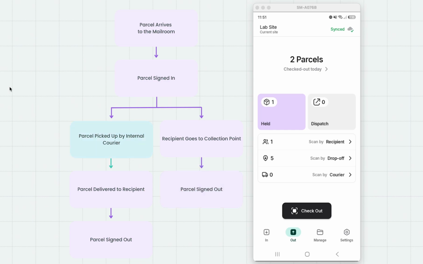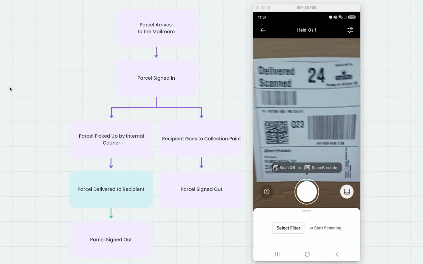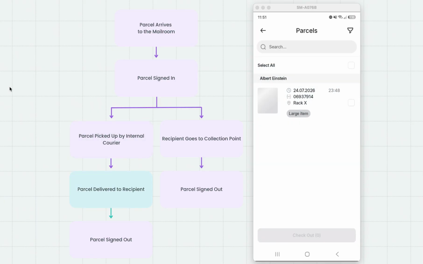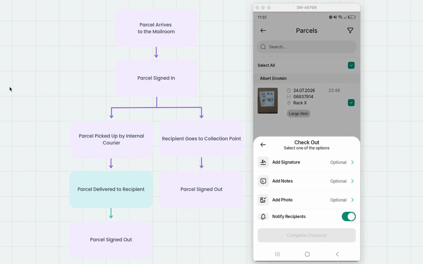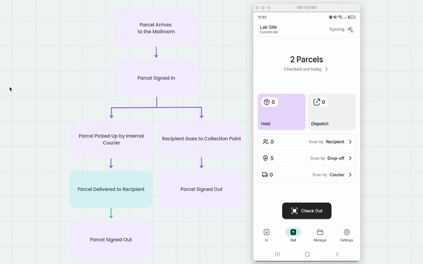If you have an internal courier who can deliver parcels directly to the end recipients, they can also sign out parcels through the app. The internal courier will go to Checkout, and he can either scan the barcode of the parcel directly, or he can select the parcel from the cart. Then he'll press Checkout. He can get a signature to confirm delivery. He can also add notes and a photo of the person collecting the parcel. Then press Complete Checkout. That parcel is now signed out.